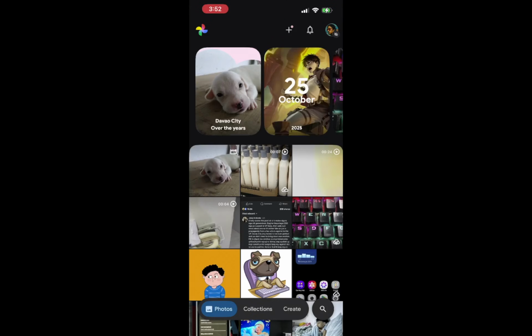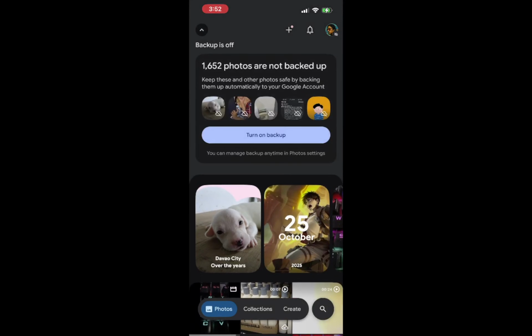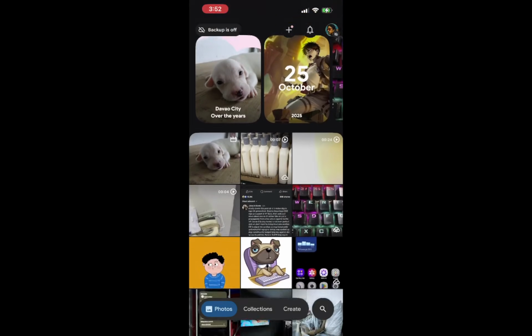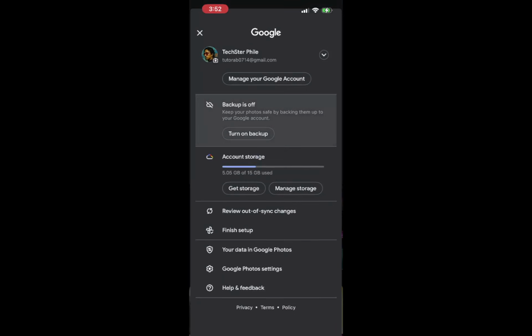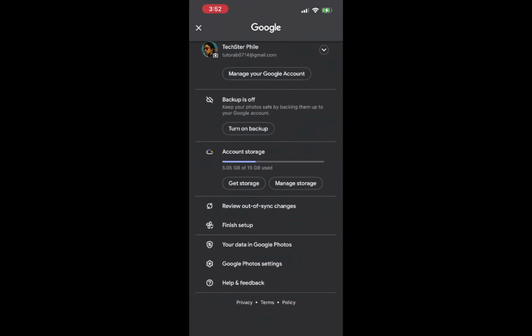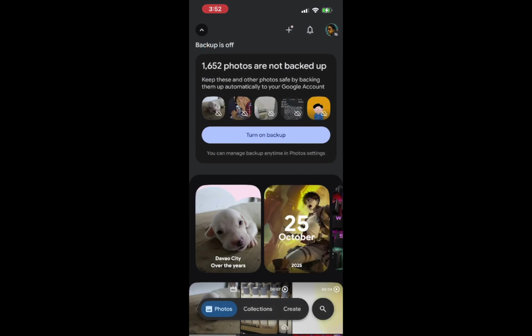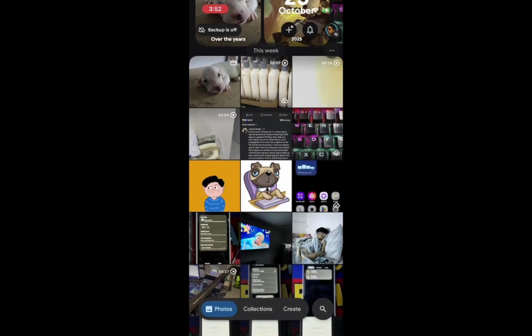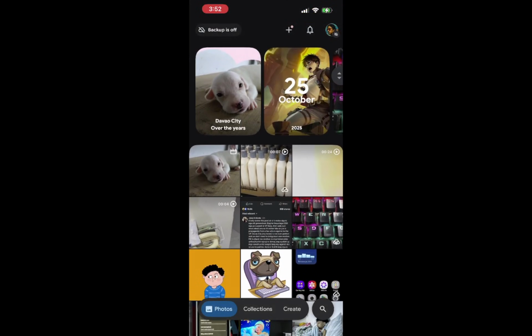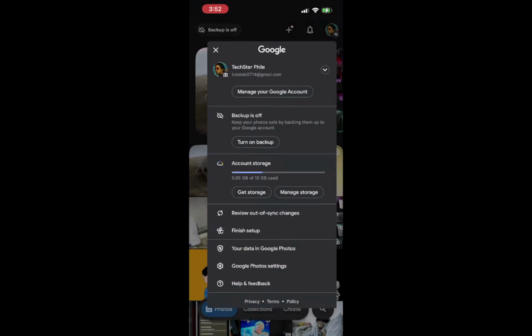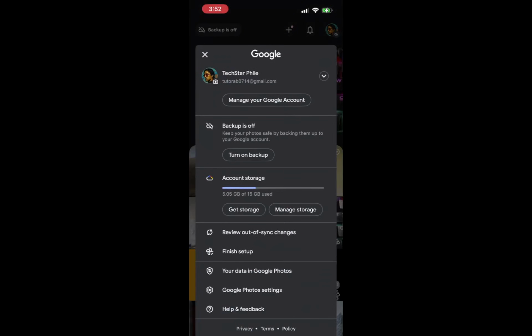Next up, let's discuss how to add a different Google account to Google Photos. This feature is useful if you have multiple accounts and want to access photos from a different one. Open the Google Photos app that you just installed. In the top right corner of the screen, you will see your profile picture. Tap on it to reveal account options. If you have multiple accounts, you might notice a downward arrow next to your account name. If you do, tap that arrow to see a list of accounts.